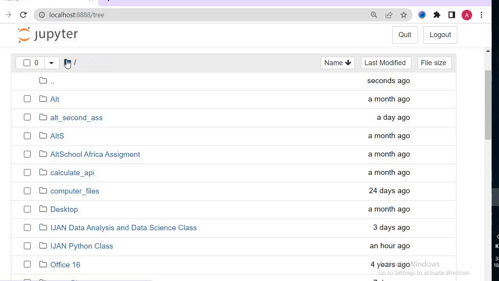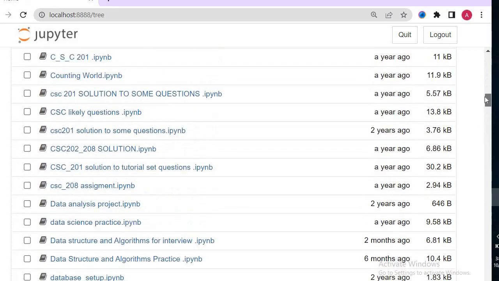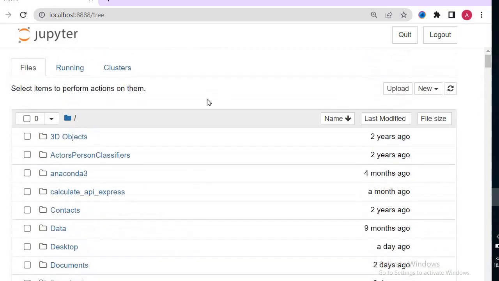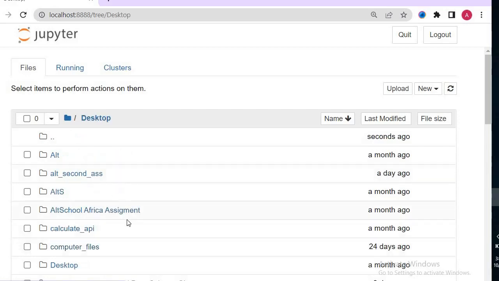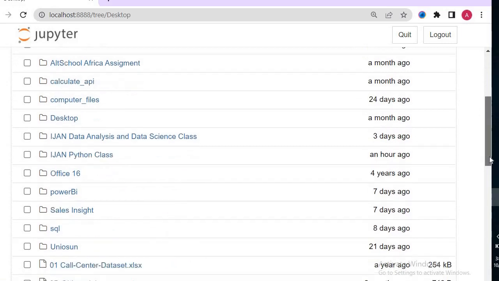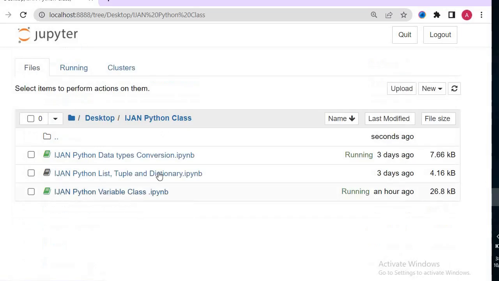If I click on this, you will see here your code will come in this kind of data structure and algorithm, or anything you name your file. But in this tutorial, my folder is inside Desktop. When I click on Desktop, it shows some folders inside Desktop, and I use the Python class folder. So today I'll be talking about data type conversion.